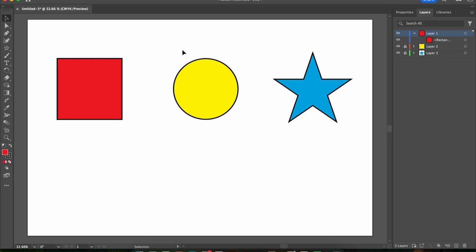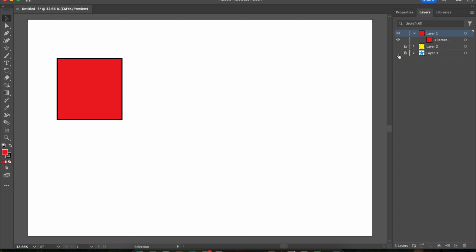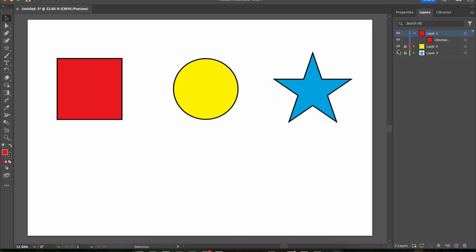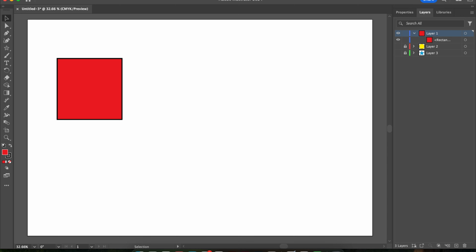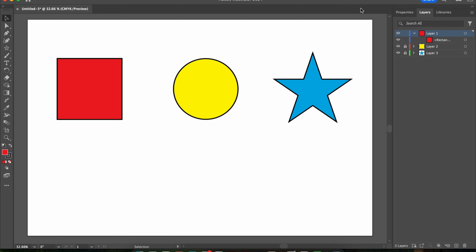So there's that. And then what those little eyeballs do, they just take them off the canvas. So you can't see it, and it's best when you do that to also lock the layer. I don't believe you can edit it when it's not on the canvas, even when it's unlocked, but I just like to lock and take it off when I do that, just to be safe.